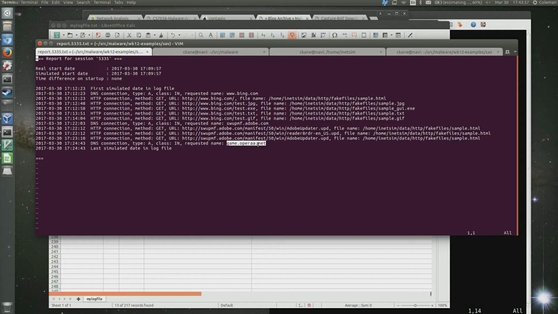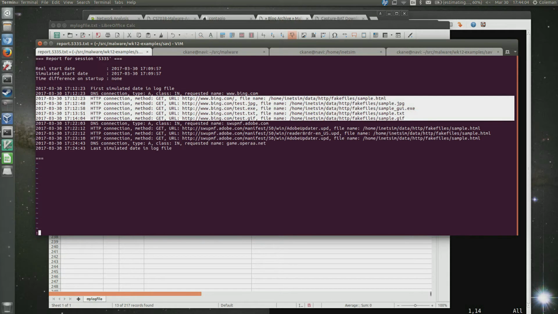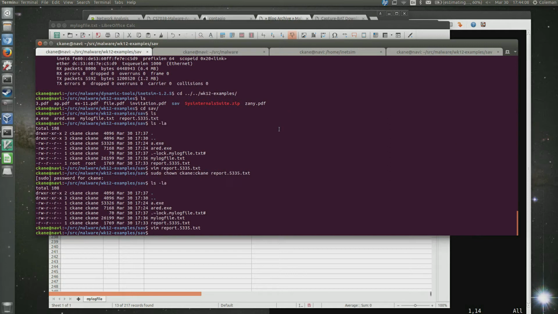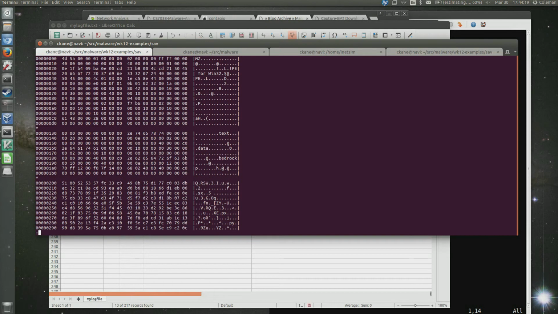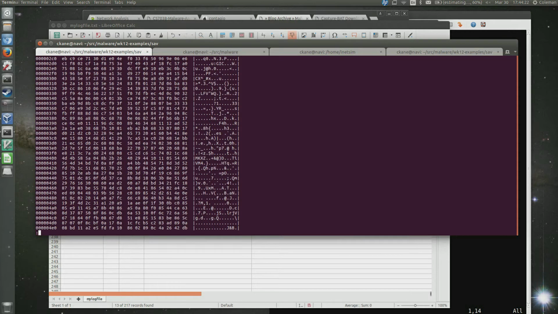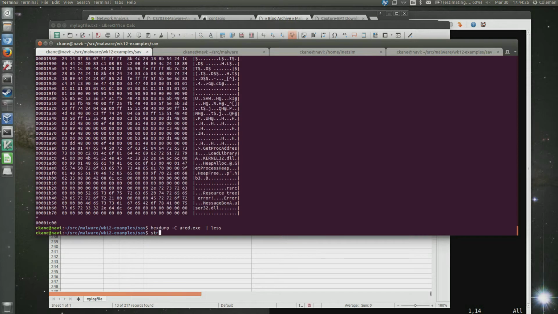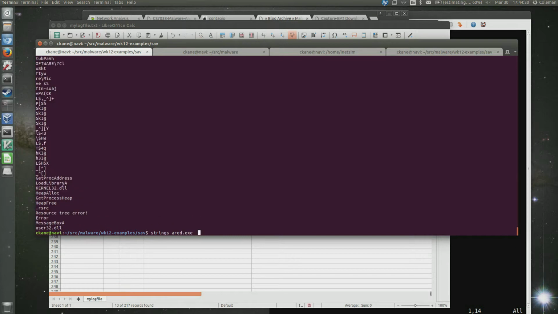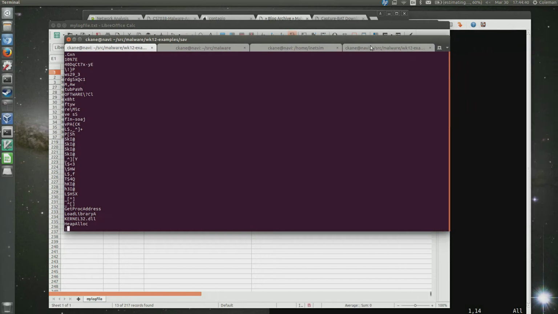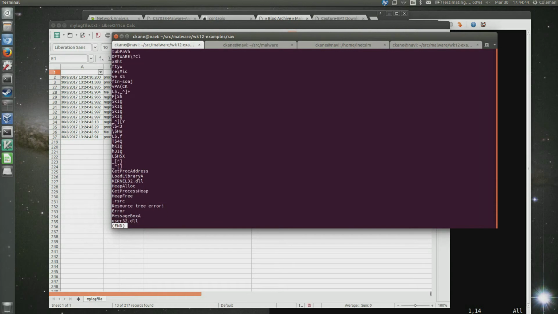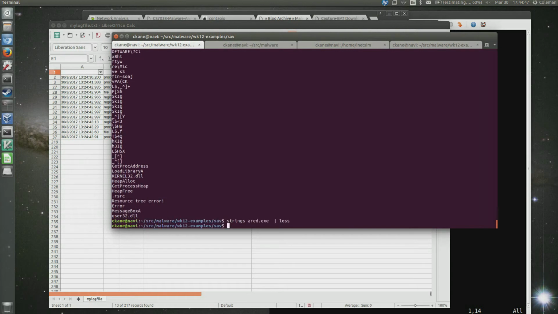If I had more interaction with this malware sample, there would probably be sequences of steps like this that were captured. So I can look at the ared.exe to try and see what it does. Interestingly enough, it has this random string in there. It's a very simple file. I'm not sure what it does, and we would probably want to run it by itself.